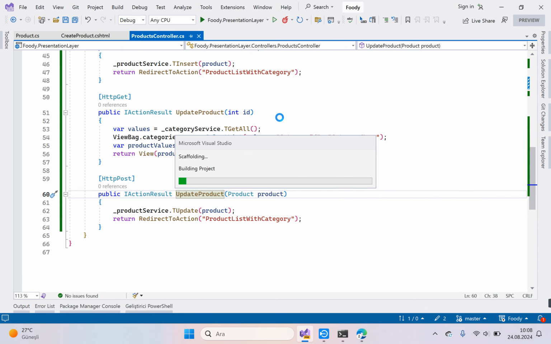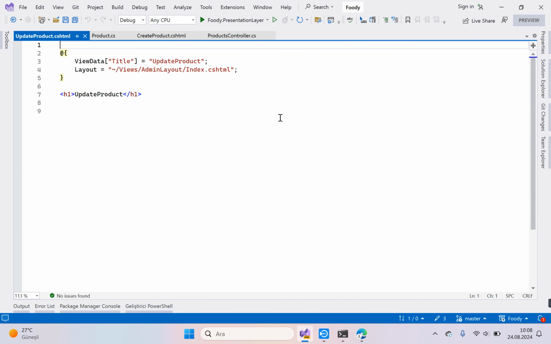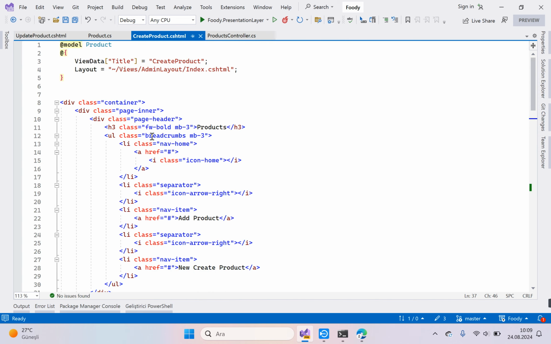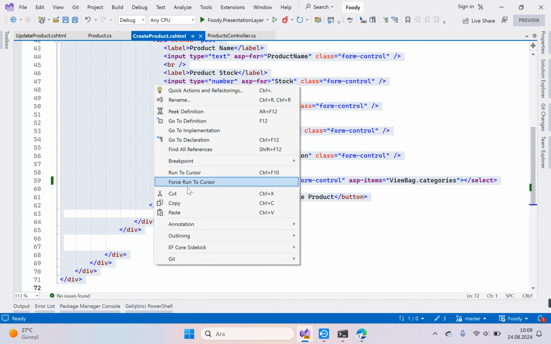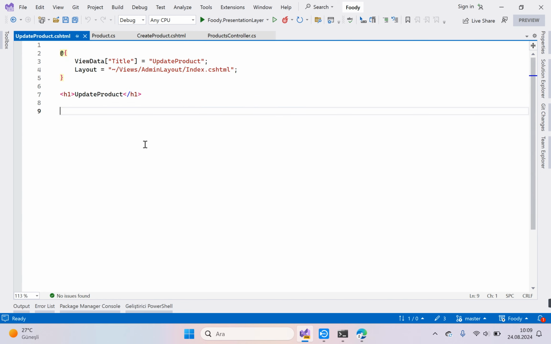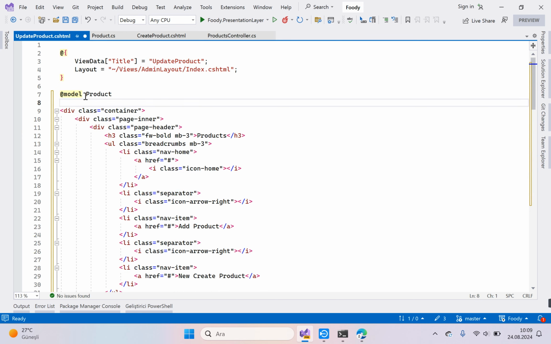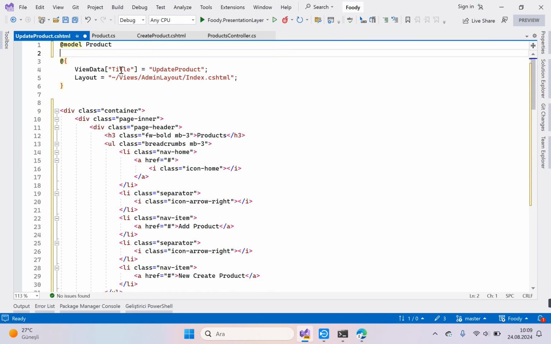Our view is creating. We can copy the codes for the add process here. There should only be an ID value. In addition, the others are exactly the same. Go to CreateProduct and Ctrl A, right click, copy and delete this here, paste. Okay, you can delete this here. Add model is Product. Good.